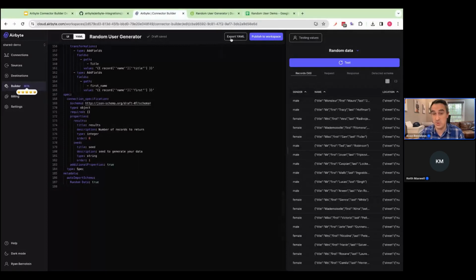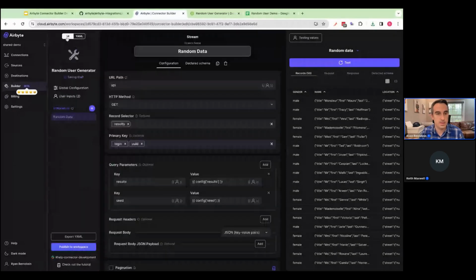You can also just export. If you hit export, you download it, and you have it there. But if we jump back into the UI, what I want to show here is I'm going to publish this to our workspace.